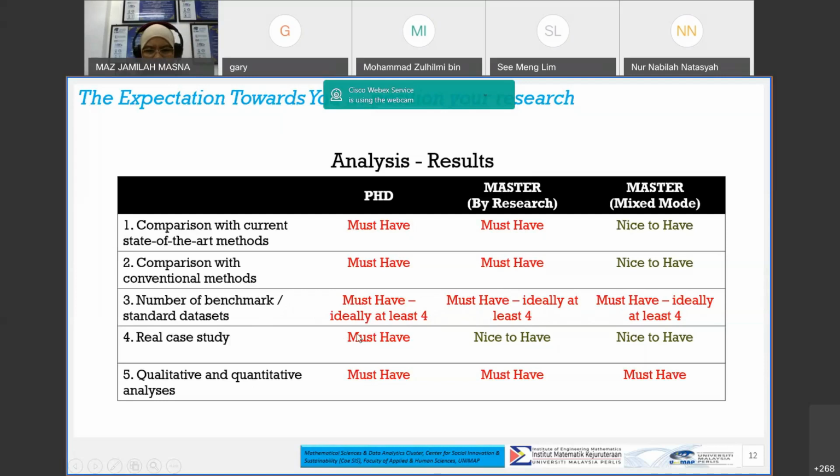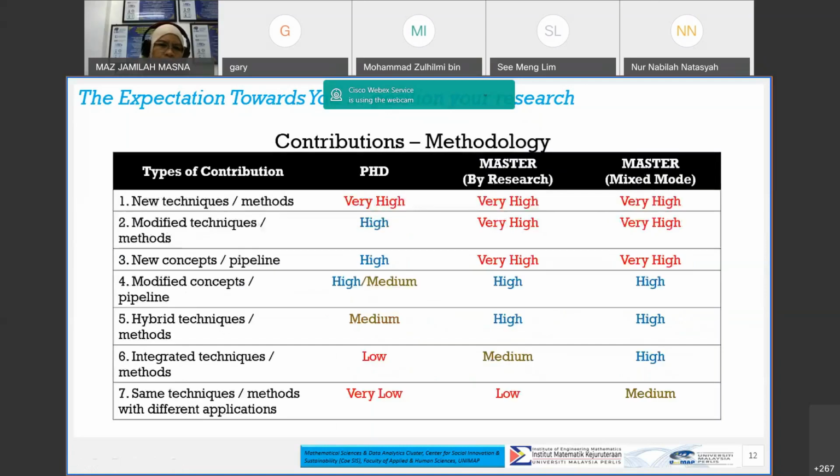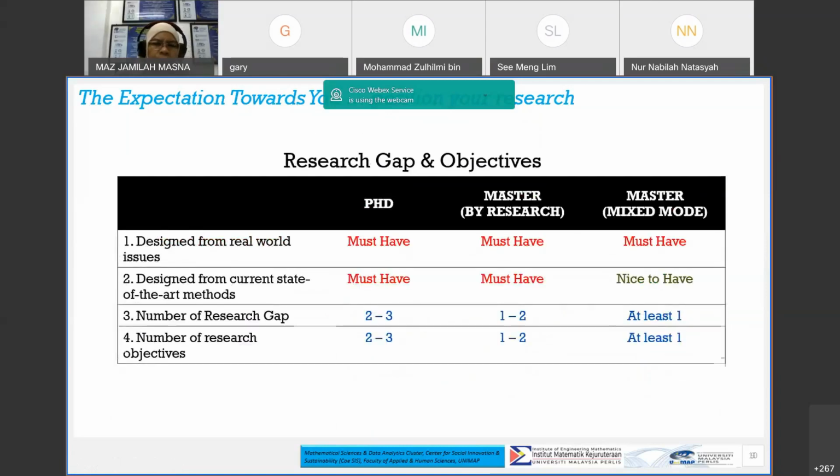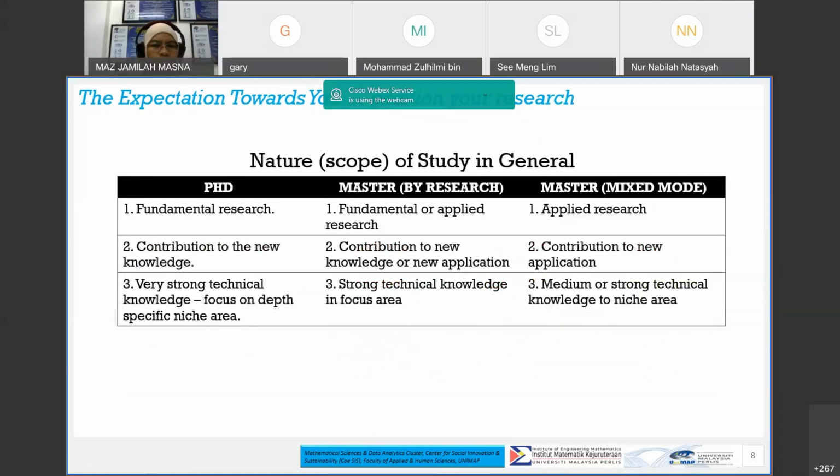For real case study, must have for PhD, nice to have for master by research, and nice to have for master mixed mode. And qualitative and quantitative, it depends on your field of research, the program that you are registering for your PhD as well as for your master. So that would be the expectation for your thesis.